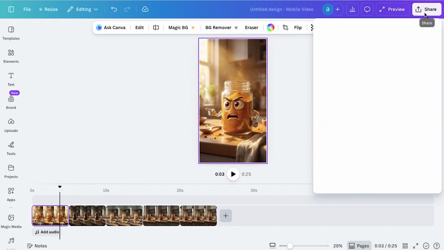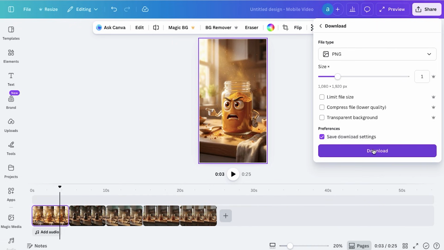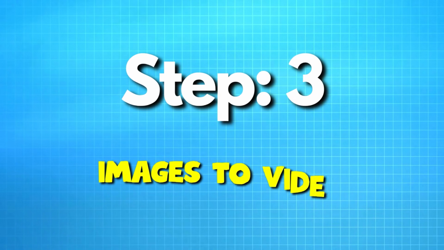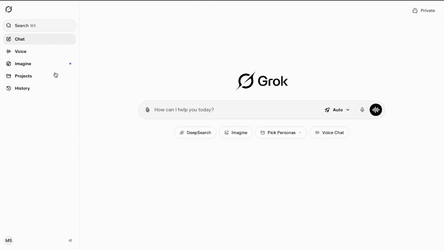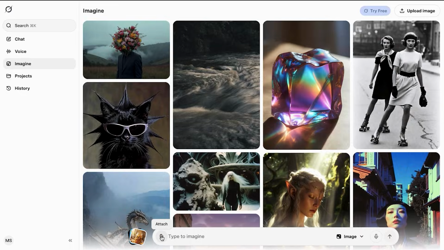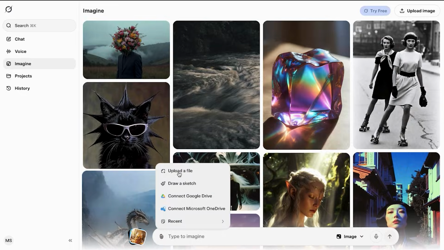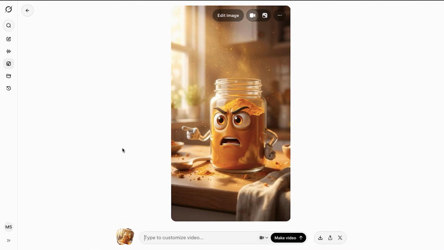Once you've downloaded all the updated images, we're ready for the next step, turning these static visuals into actual videos using Grok AI. So open Grok in a new tab and go to the Imagine section. In the chat box, upload your first image. In my case, I uploaded the turmeric character and waited for it to fully load inside the editor.